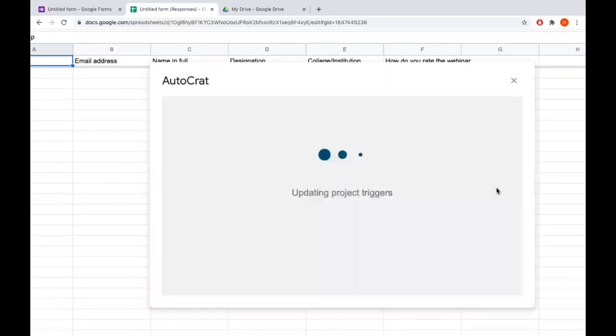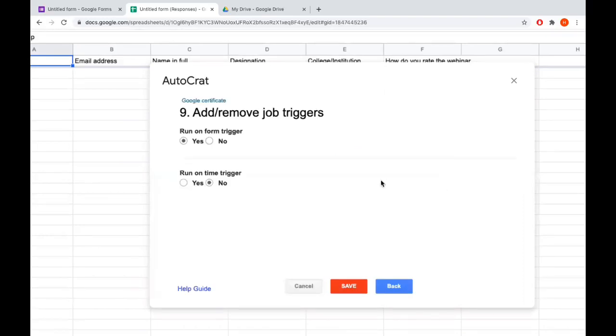That is, automatically when the person fills in the form, he will be sent a certificate. If you do not want that, click on no. If you say run on time trigger, I can give some timing, and whenever I run this Autocrat, only then will the certificate be generated.